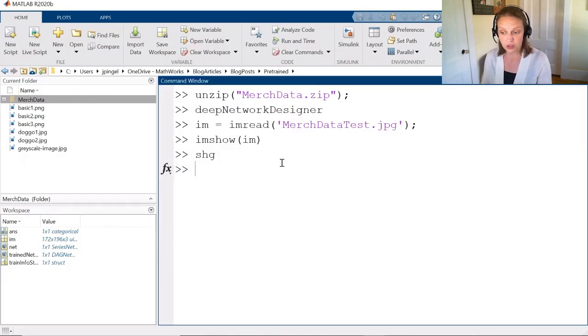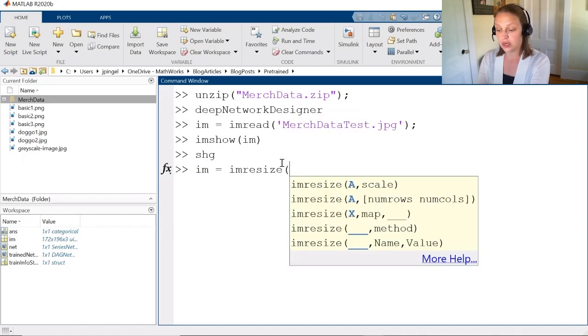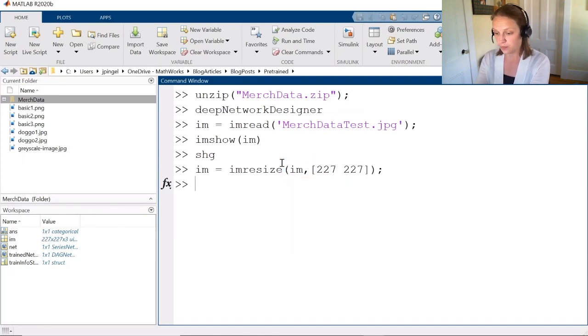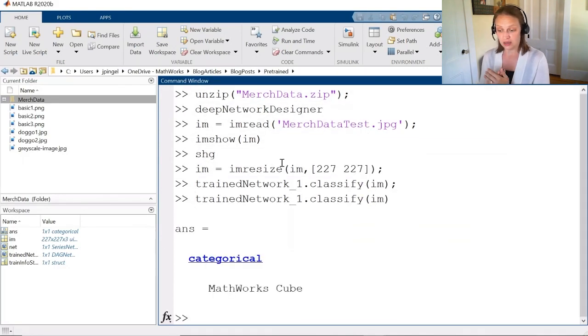I do need to remember to resize that image again. So I'm going to resize it to 227 by 227 again, just to make sure that it's the right size and I don't cause any sort of error. Now I can take my trained net that I just trained and use classify again on the image, and I get MathWorks cube as the final result.